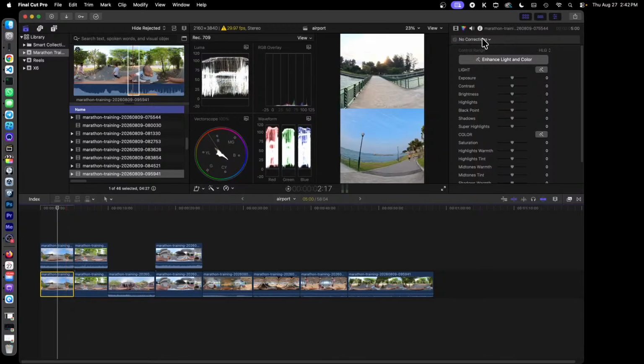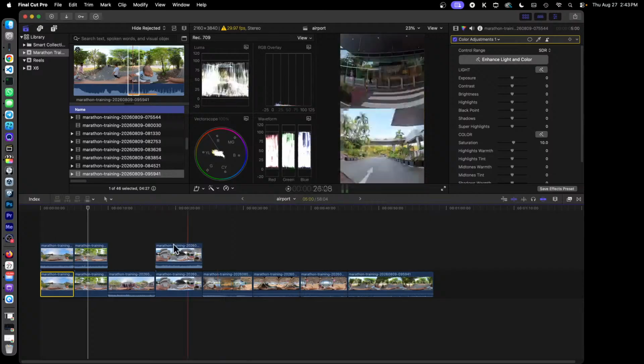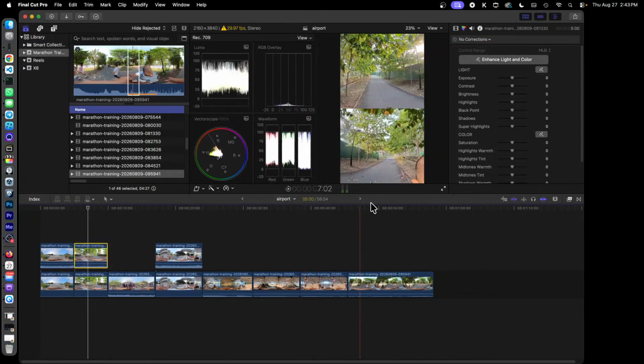Same for this. We'll add color adjustment. Saturation will be 10. It's bright enough, so I don't think we need to switch anything. Yeah, so this is okay. Next clip. I think these two look fine. The brightness looks okay. The color looks okay also, quite consistent. But let's just bump up the saturation a bit.